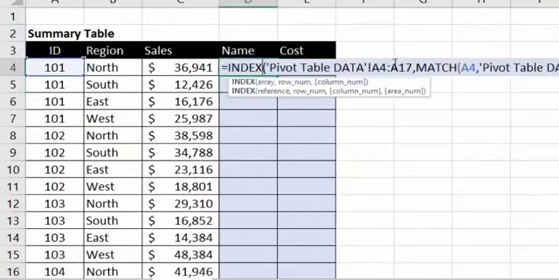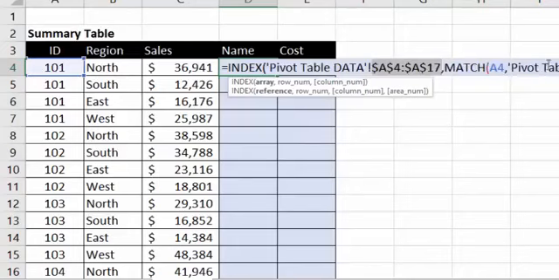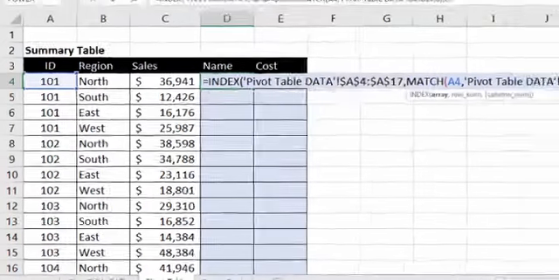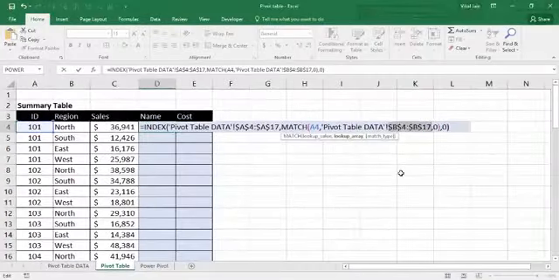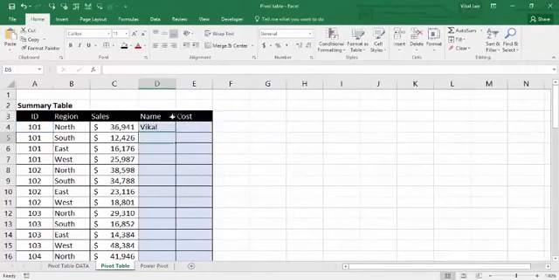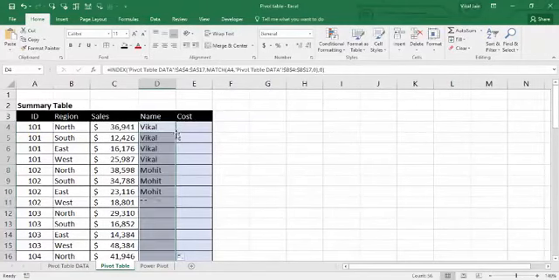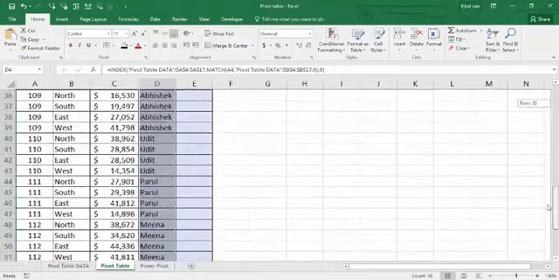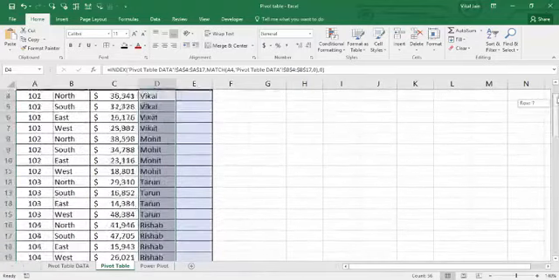So lock your ranges, press F4, click on this column, F4, enter. Now drag it down. See, all my employee names are here.